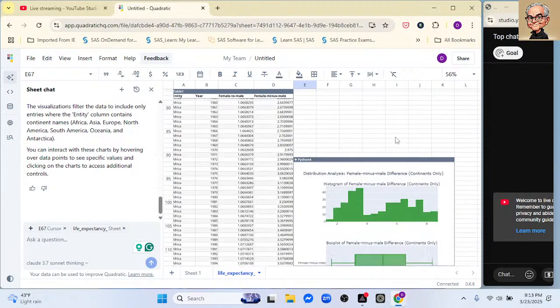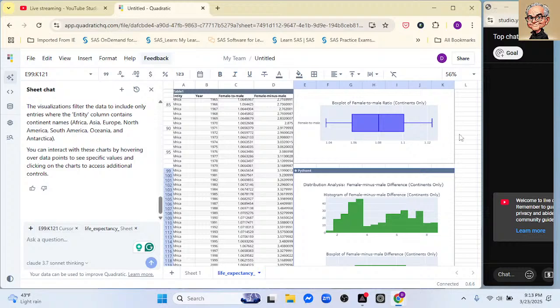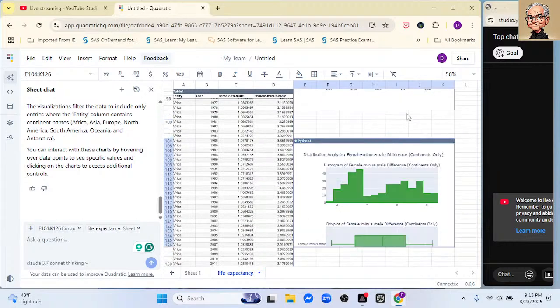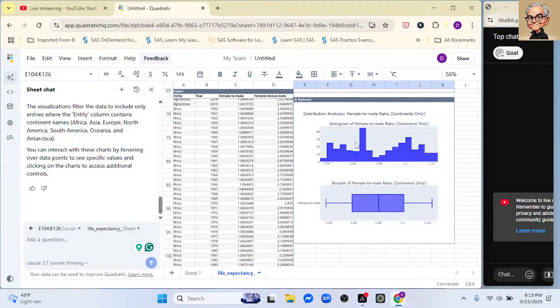There we go. A spill means it's running out of place, okay? So what do you think about this right now? So this is the female minus the difference. So this again is the ratio. Now what makes it think that this is a ratio? That's what I want to know.